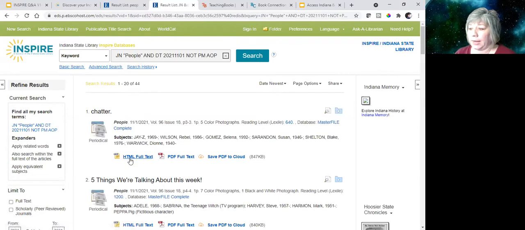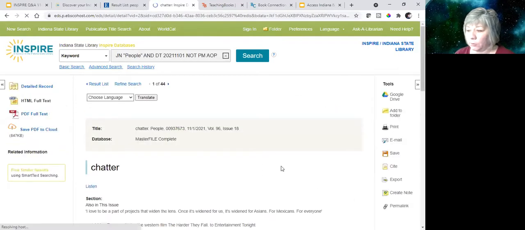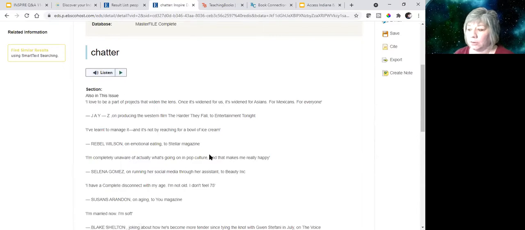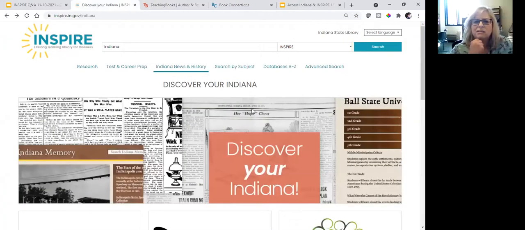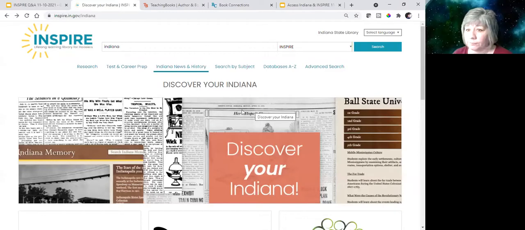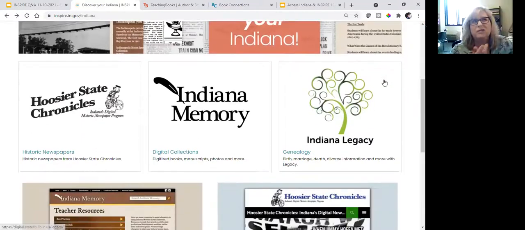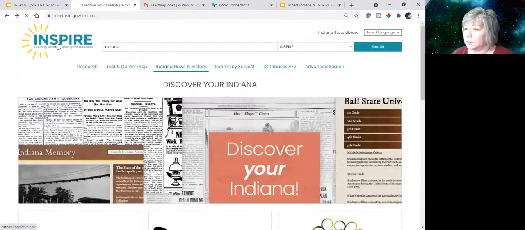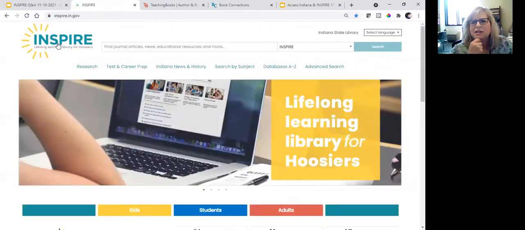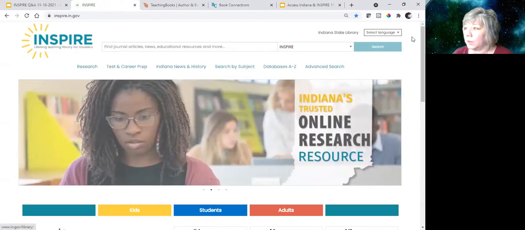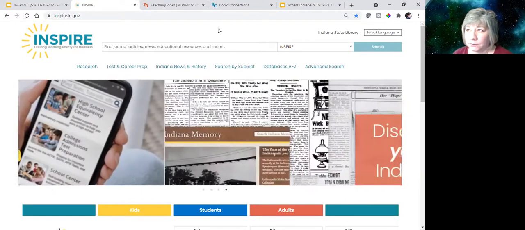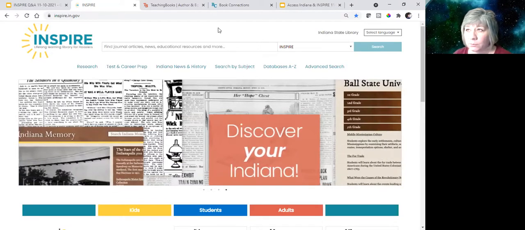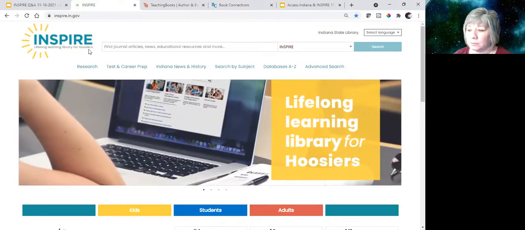So this is an example of one that has the HTML full text, the PDF full text, and the save to cloud. The HTML full text, probably a lot of you are familiar with, it's just the text and you can listen to it and it'll read it to you. That's really helpful for people that have vision issues, or even people that have English as a second language. I think you can switch the language. I think you demonstrated that before. Also you can select the different languages on here, English, French, Spanish for the search. And once you get into EBSCO, in the HTML, you can change the articles to different languages. We can show that too.